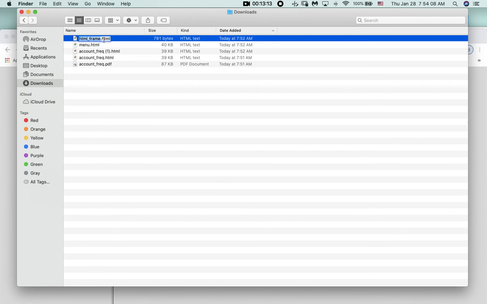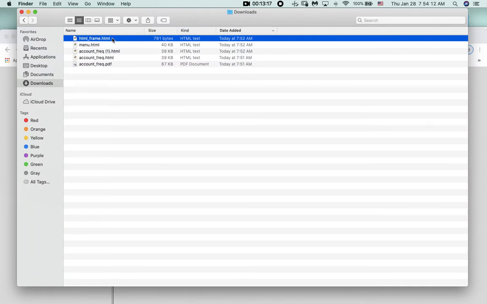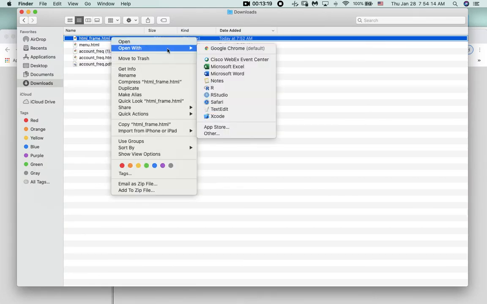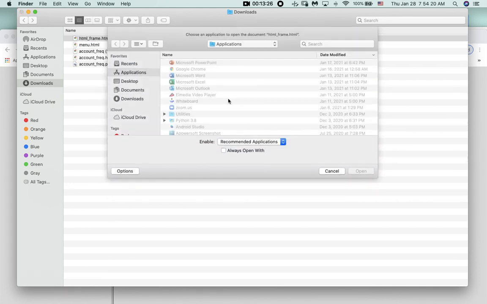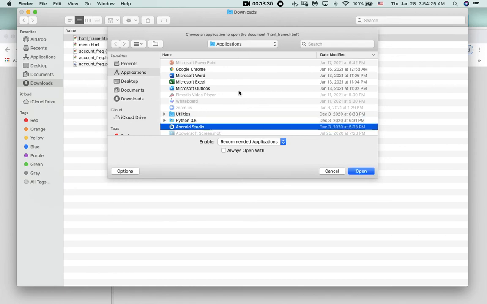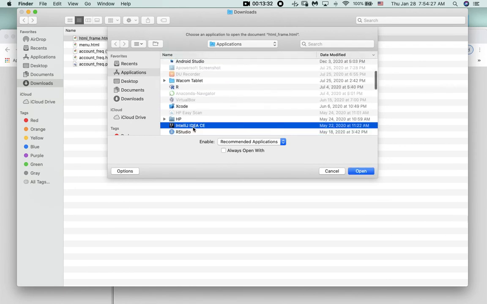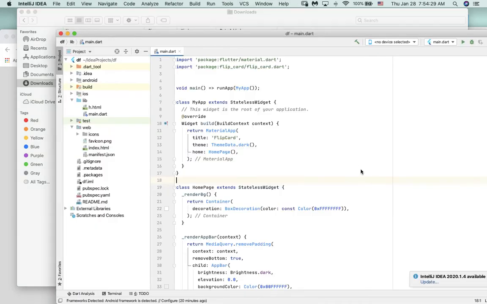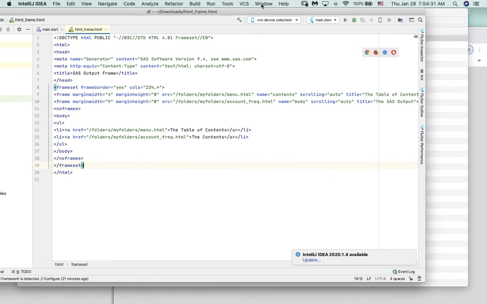If you open it this way, you need to open it with an editor. So in this case, I'll choose my favorite editor. Let's say, what do I have? IntelliJ. I pick this one. I use this one for web and mobile development, right? So I take this one.